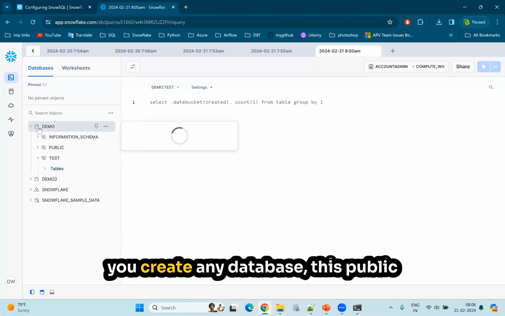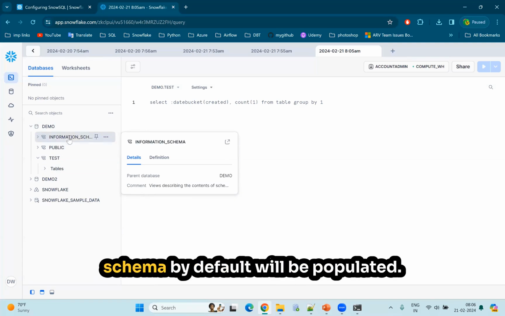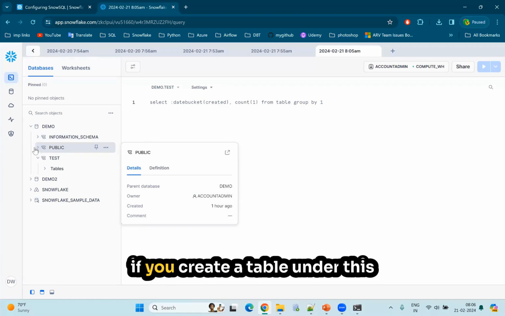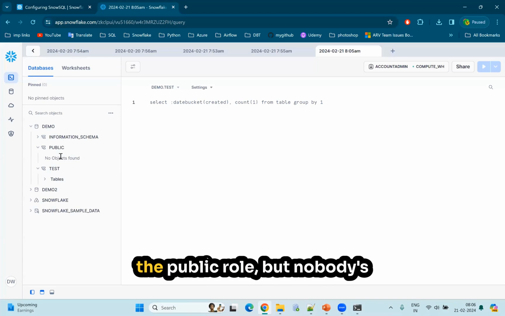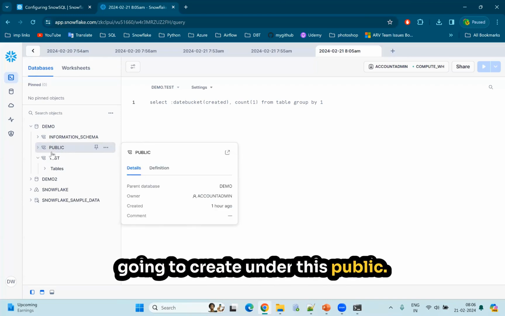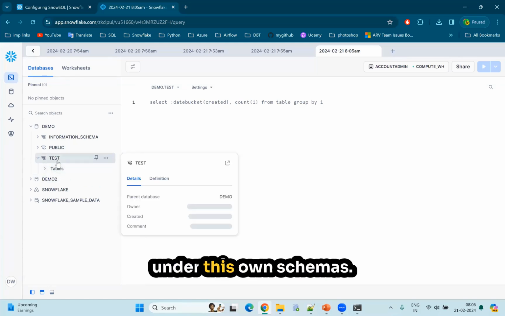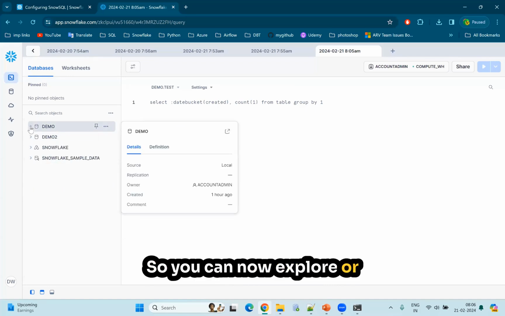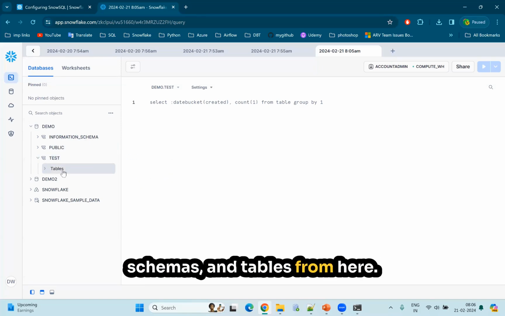Every time you create any database, this public schema and the information schema will be populated by default. This public schema is such that if you create a table under it, everybody will be able to access it, even with the public role. But nobody is going to create under this public. We'll create our own schemas and create tables under our own schemas. So we can now explore or expand these databases, schemas and tables from here.